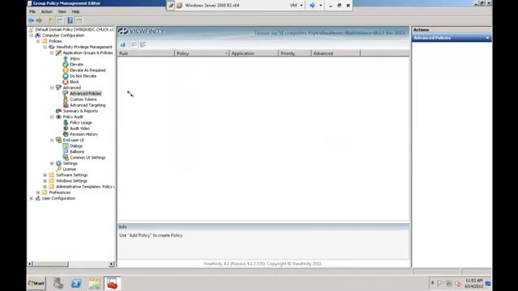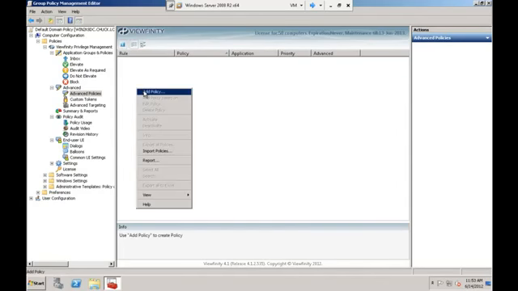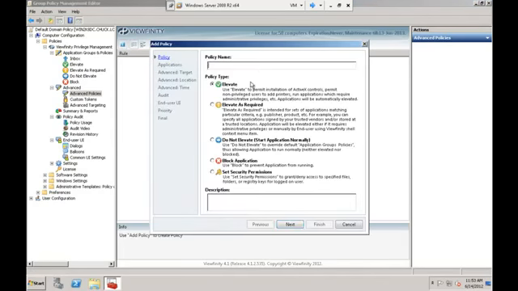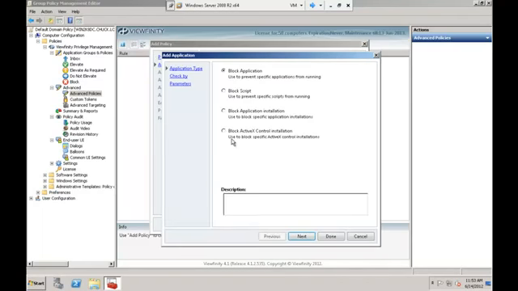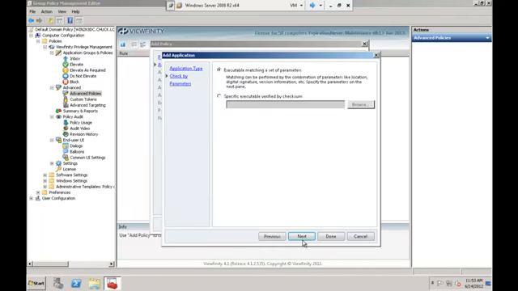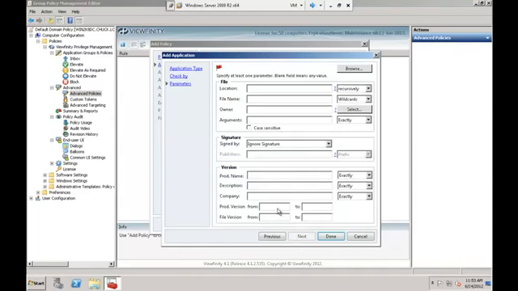Let's take a look at an example of an advanced policy. I'm going to simply right-click, add a new policy. I'm going to call this block, and of course I'm going to use this for application blocking. Clicking next, I'm going to add an executable to here. It's going to be that block application. And I'm going to base this off of a matching set of parameters.